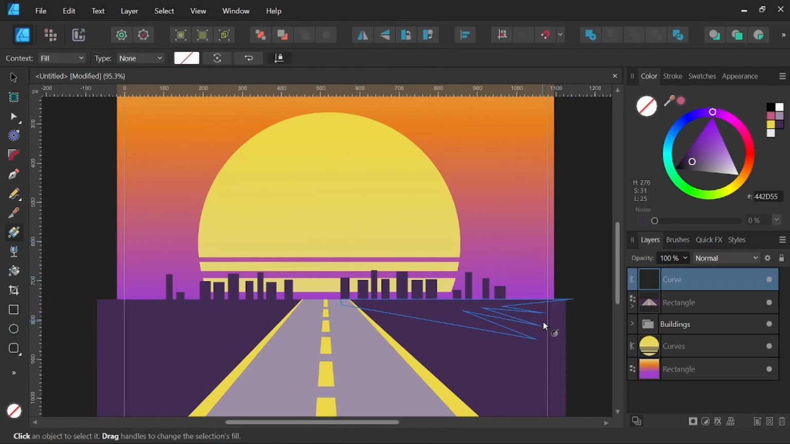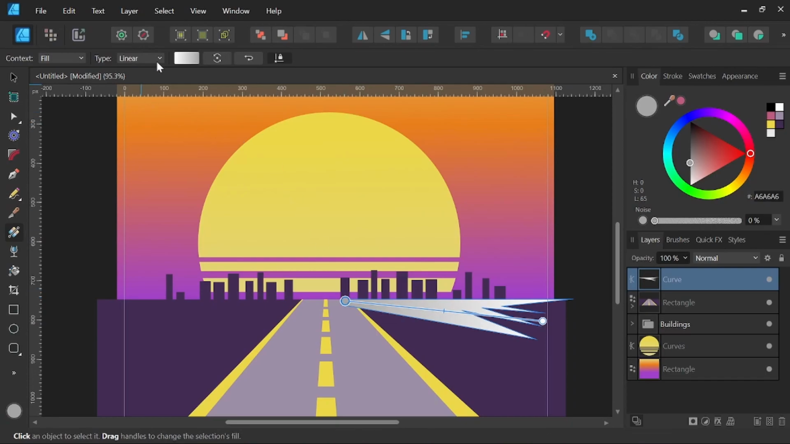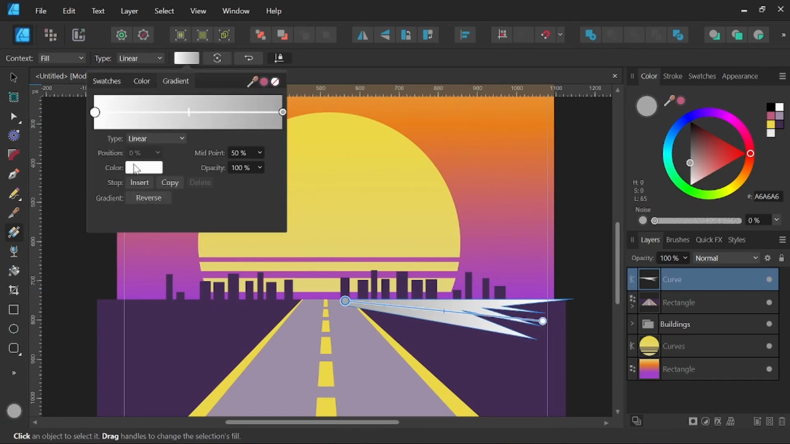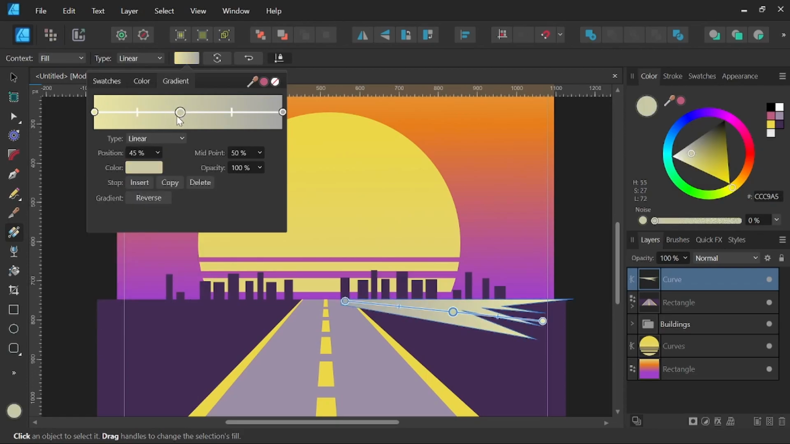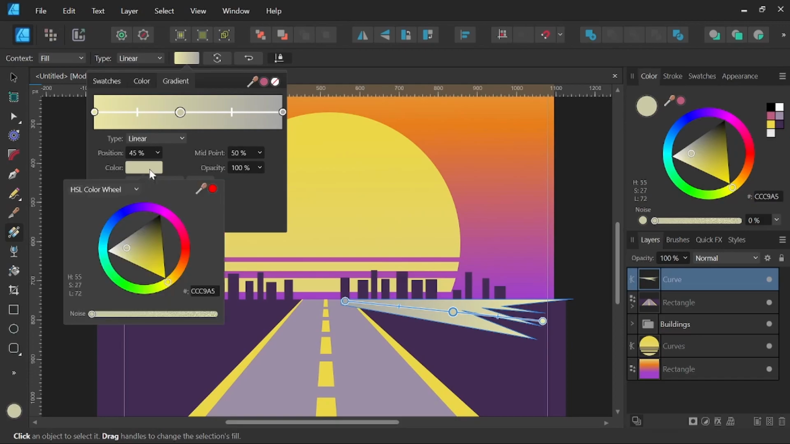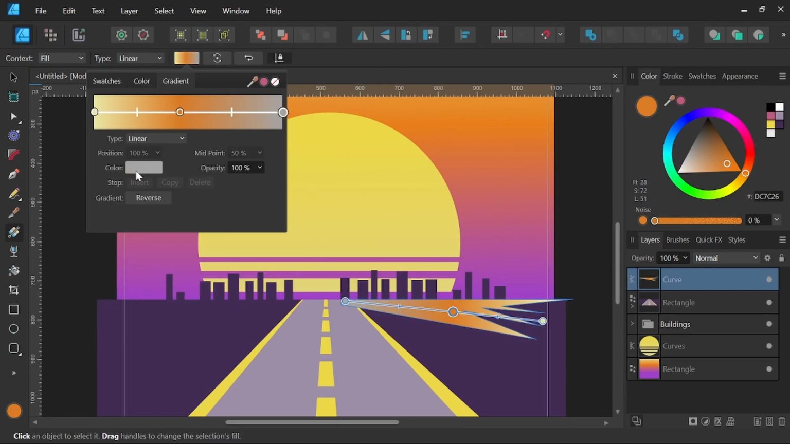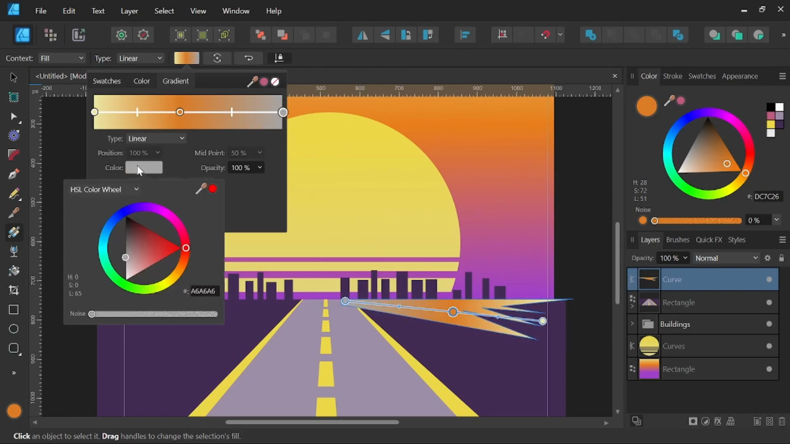With our gradient tool, I will click and drag, and we'll come up to our gradient window, and we're going to go ahead and do the same colors that we used for our background. So a nice bright yellow. We'll click the line to create another node and select this color window for a nice bright orange. And again, the last circle here, we'll click on and we'll make this a nice medium purple.